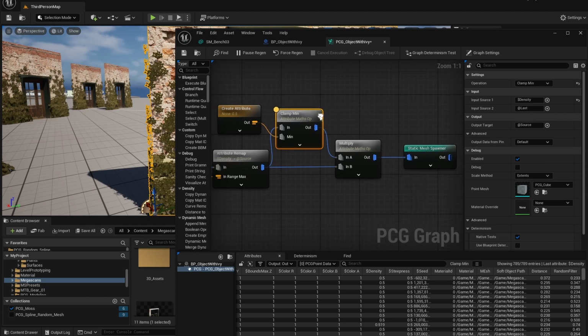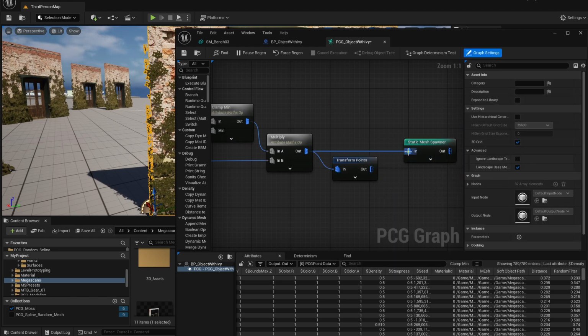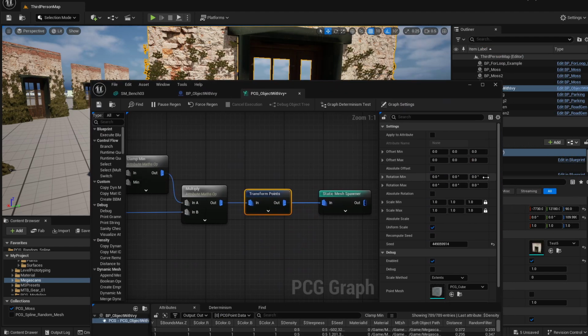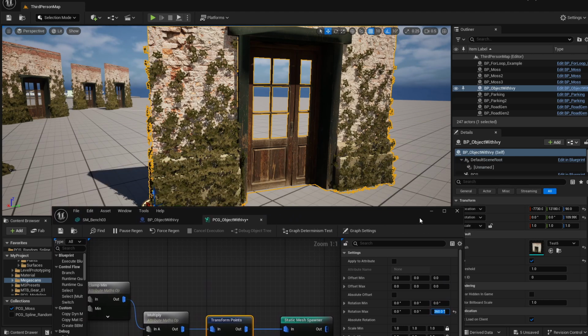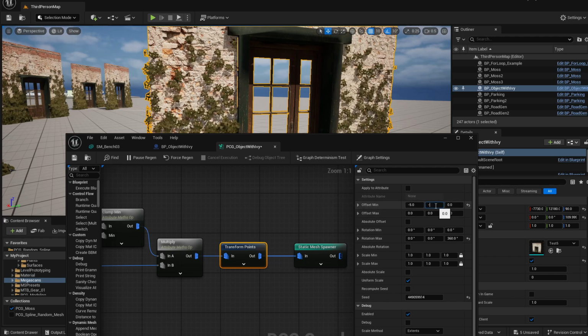Or let's add at the end some transform points and connect this transform point to the static mesh spawner. So we'll add randomization of the direction, so 0 to 360 into our rotation randomization. Let's add some position randomization by entering some values to the offset here. So let's do -5 in X and Y to 5.